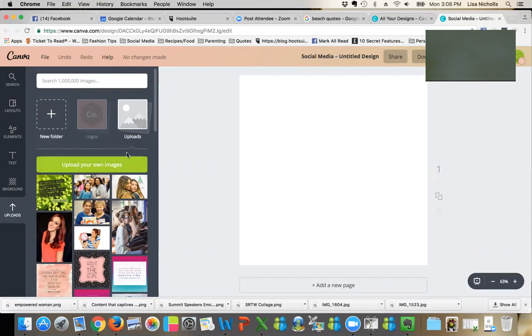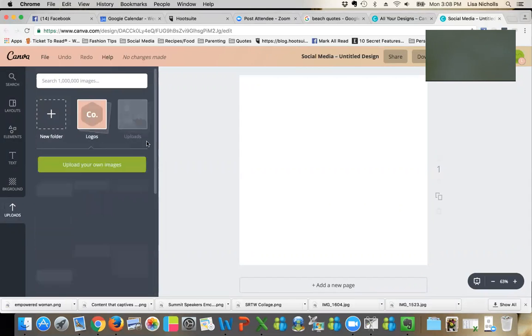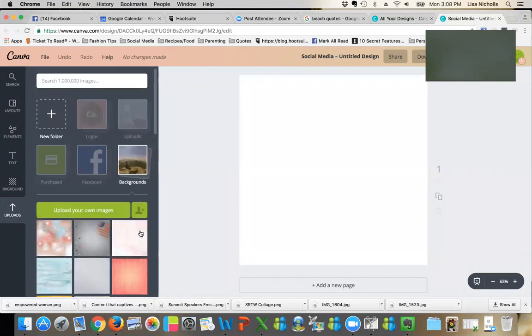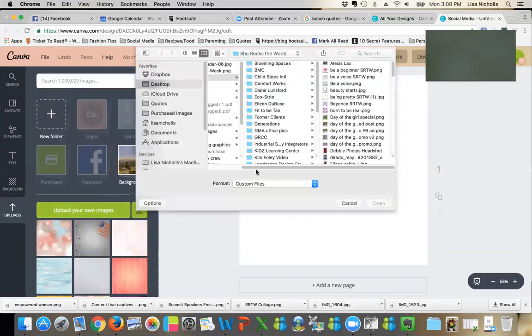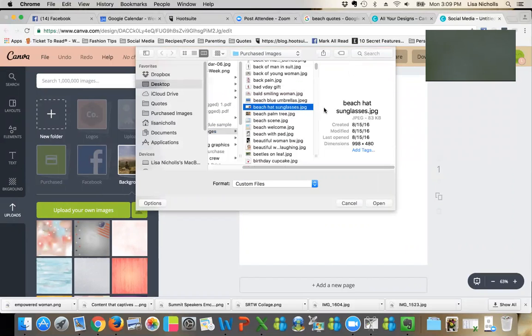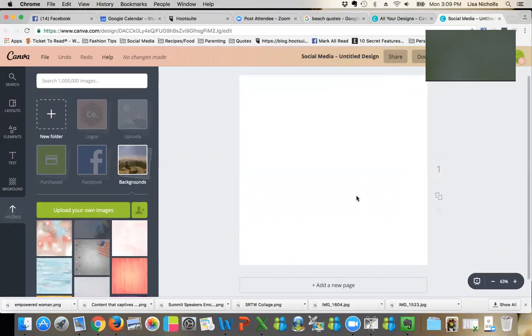What I do is have a bunch of photos already uploaded, but I'm going to show you how it works. And I've got folders. You won't have folders, but you can see that it says upload your own images. So you're going to click on that and then go into your images. I'm going to look under purchased images, and I'm going to pick this really nice one, beach hat sunglasses, and open it.